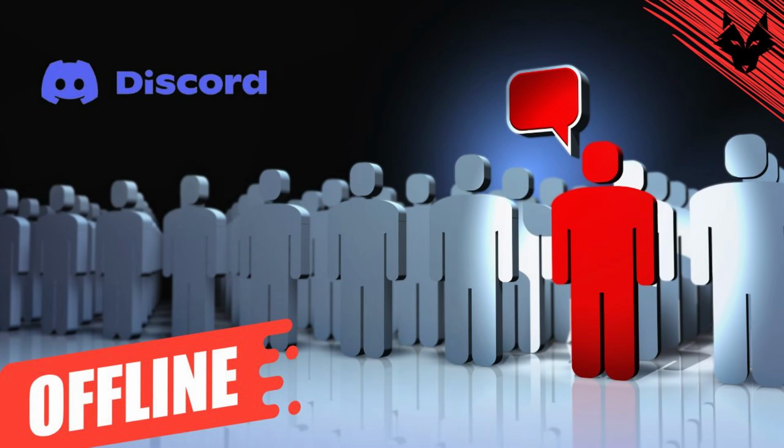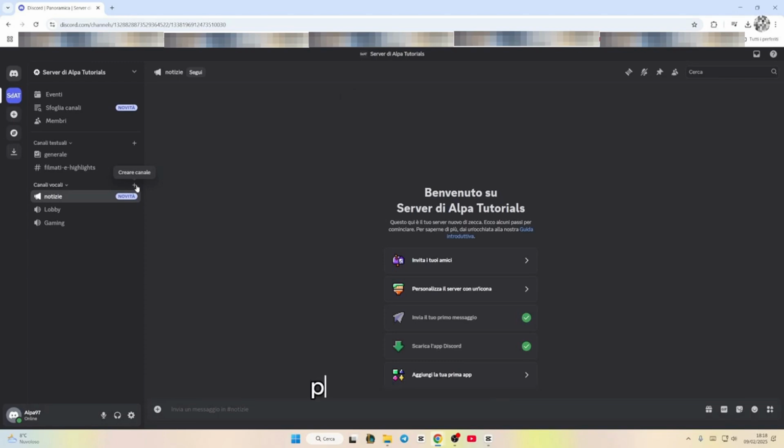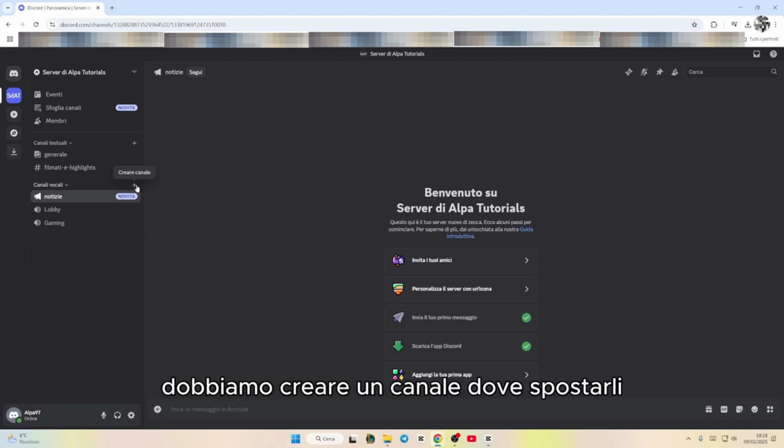How to create a channel for inactive users on Discord. To create an area to put inactive users, first we need to create a channel where to move them when they go AFK.